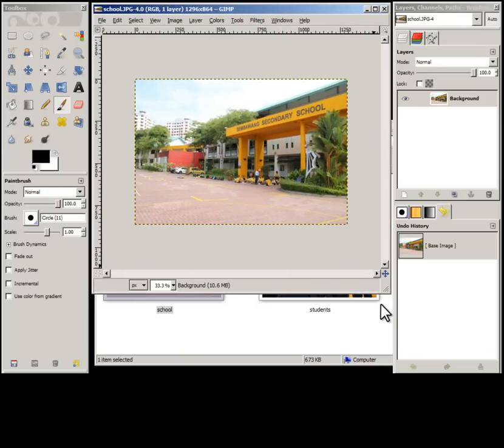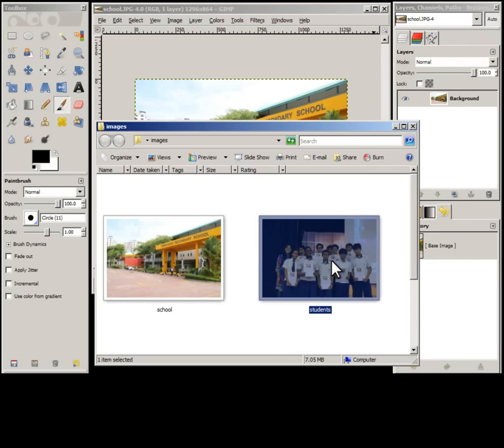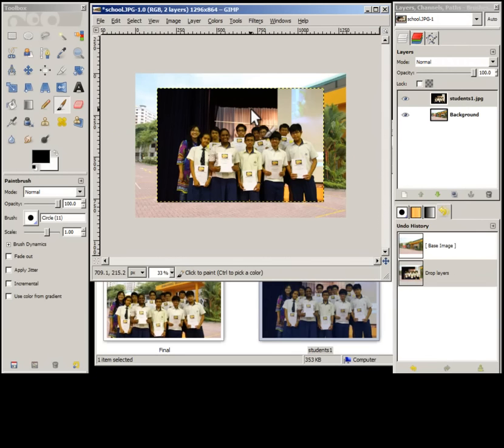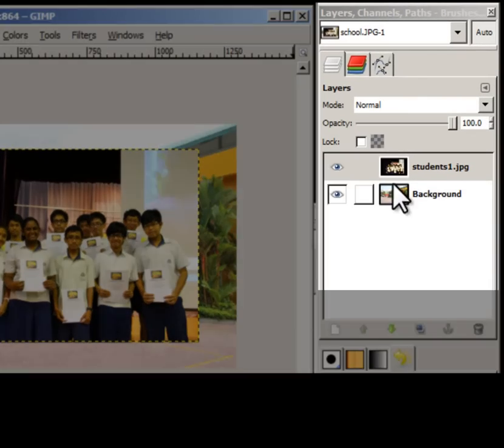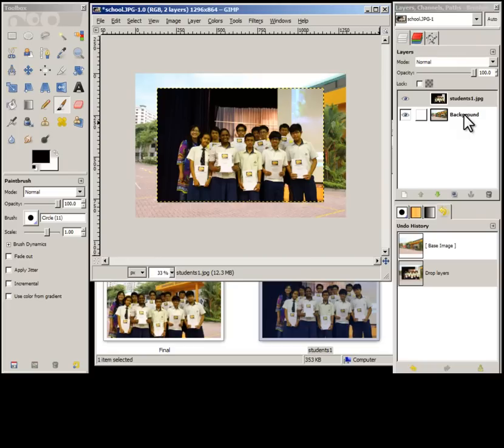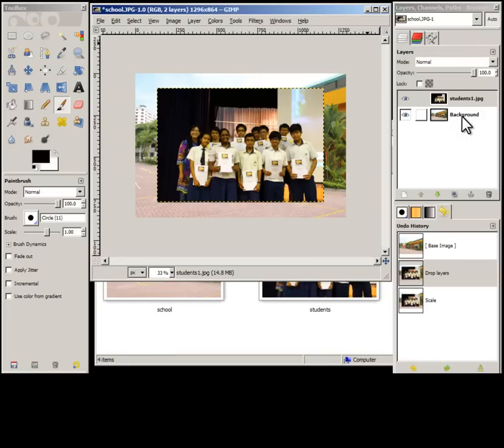Next, switch to the Images folder. Drag the student photos to the image window. So now we have two layers, the students and the school as the background. The student photo is too big, so we will resize it using the Scale tool.